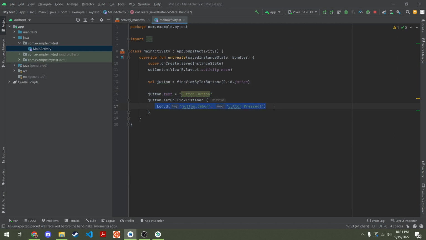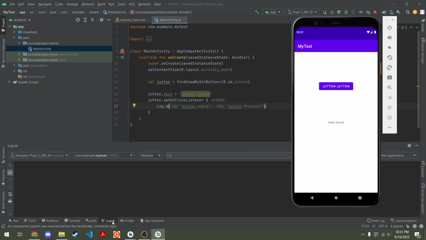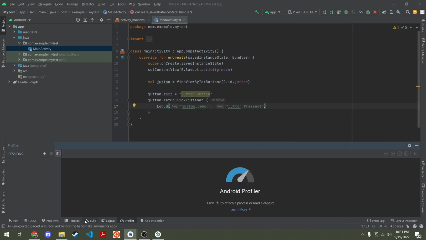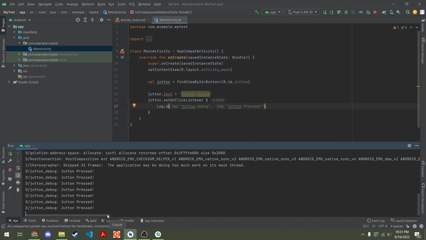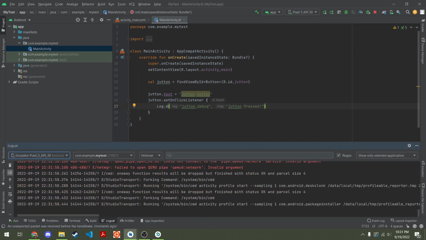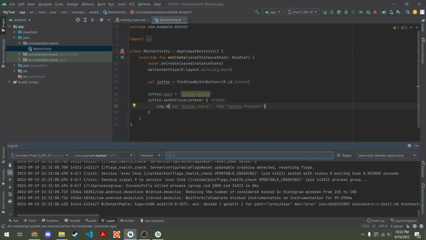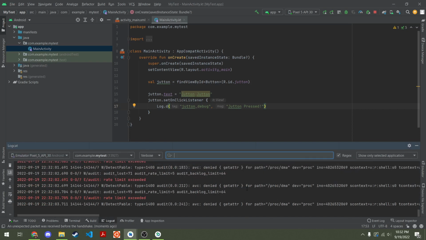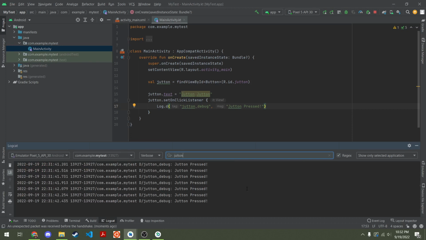That's because the log function is purely for the developer's eyes only. If we go to the logcat tab down here, there are a bunch of other tabs for building and whatnot, like a more general console, but the logcat is where you're really going to want to be doing your debugging. There are a lot of messages being thrown around. If I wanted to find my message, I could use the tag here, button underscore debug. If I type it in here, as you can see, button underscore debug will be found, and it says button pressed.